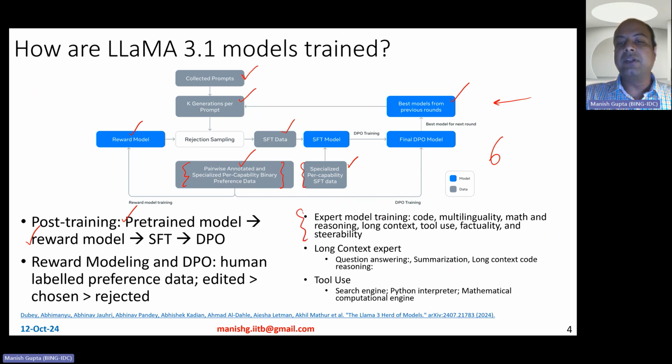Well, it's about certain experts. If you want to build in coding as a capability, or multilinguality, math and reasoning, long context, tool usage, factuality, steerability, all of those capabilities, you take all of that data along with supervised fine-tuning data, so as to get a supervised fine-tuned model. You then do DPO training, again using these preference pairs, so as to get a DPO model, a final direct preference optimized model.